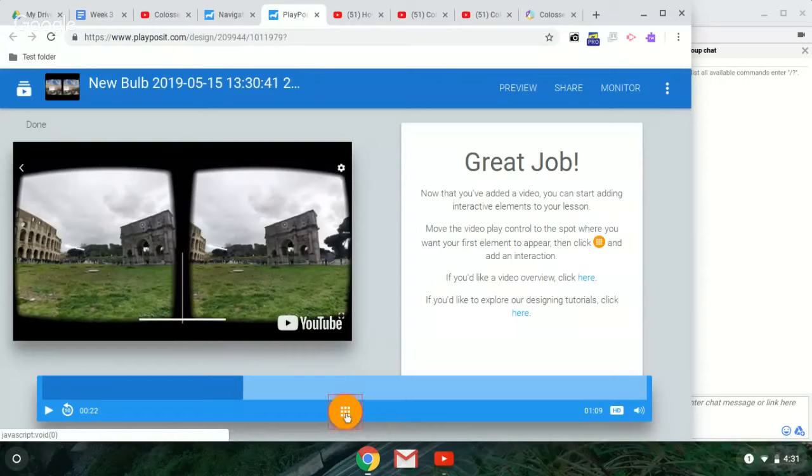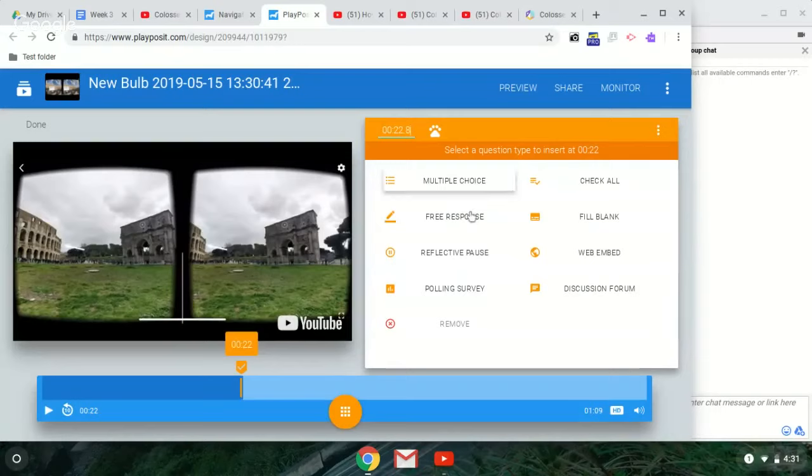So you simply click on the little grid at the bottom of the screen, add question, and then you've got different types of questions that you can ask. And the nice thing with PlayPosit, again, it's not self-guided, so that's a little bit of a disadvantage, but you do have so many other options as far as what types of questions. You can have polling surveys, you can embed other websites within the tour. So there's lots of different options.